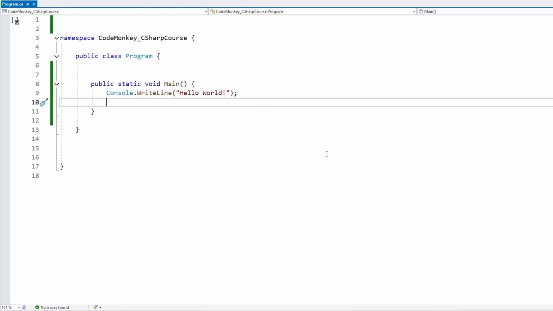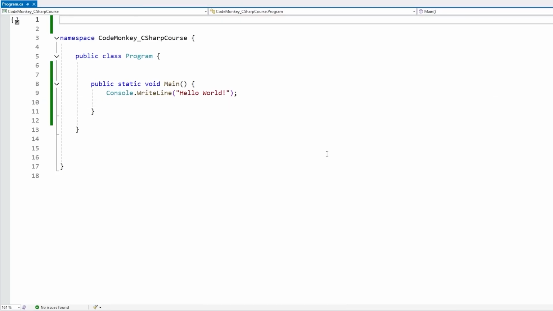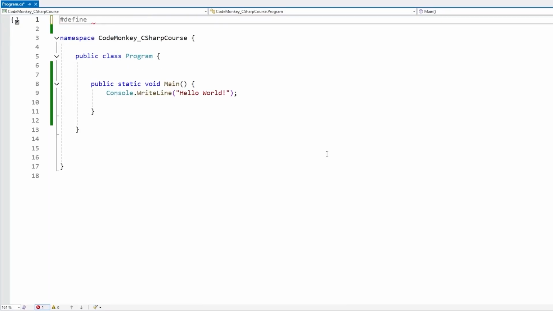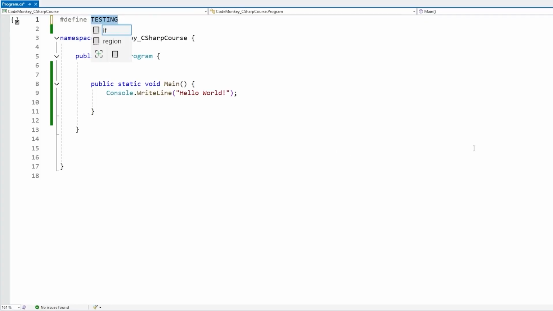The simplest thing we can do is just define some symbol. For that, we need to do it at the very top of the file. So over here, we start with a number sign or a hash sign. Then we write define, and now we can define whatever name we want to give to this symbol, something like testing. Usually as a convention, you write the symbol names in all uppercase. So that's it. This defines a symbol.